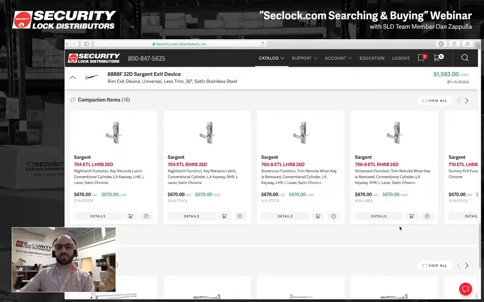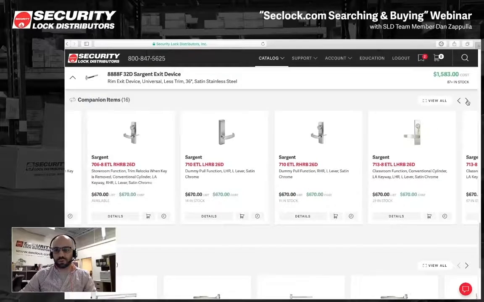Here's where you can find your companion and similar items. So here, your companions, these are items that work well with the item that we're looking at here. So if you need a part, an accessory, something that fits into the general part that you're looking at, this is where you'll find them here. And you can view all of them, or you can just scroll through them here.